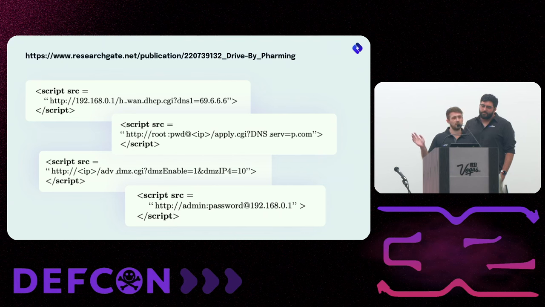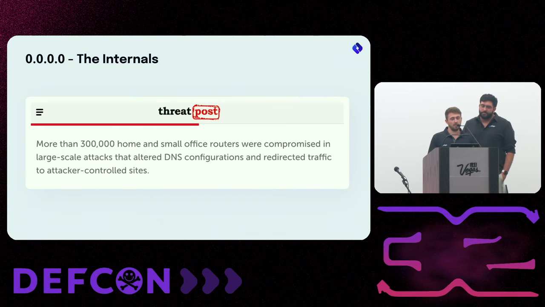So this might sound really odd to you, like this should never work today, right? But 18 years ago, routers did not have HTTPS or self-signed certificates. The first attack would alter the DNS server of your home network using a simple HTTP request. And it simply worked. Not only that, it affected hundreds of thousands of home and office routers in large scale attacks that targeted localhost.